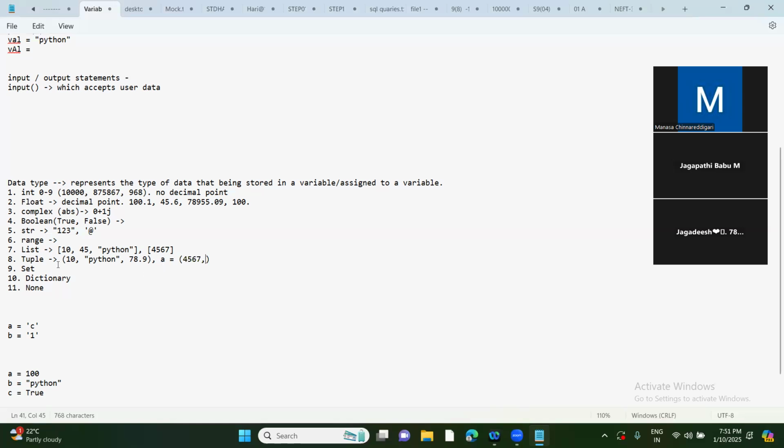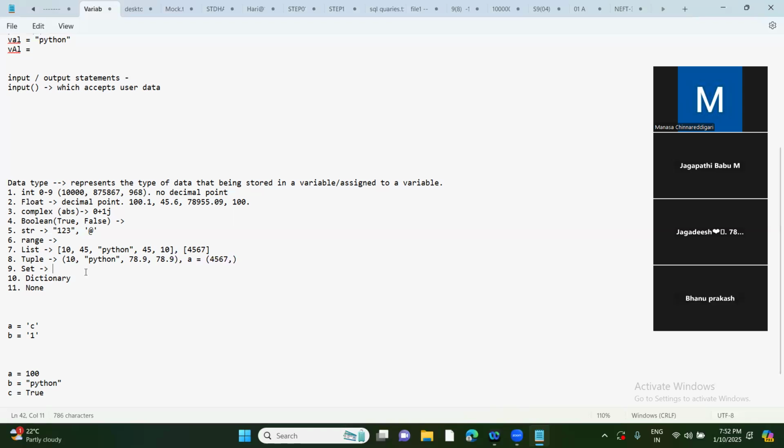Okay. And then set. Here one major difference comes. In list or tuple, if you want to duplicate the values, that's allowed. You can duplicate the values in list and tuple. But when it comes to set, set is a collection of unique elements. And you can represent it in curly brackets.